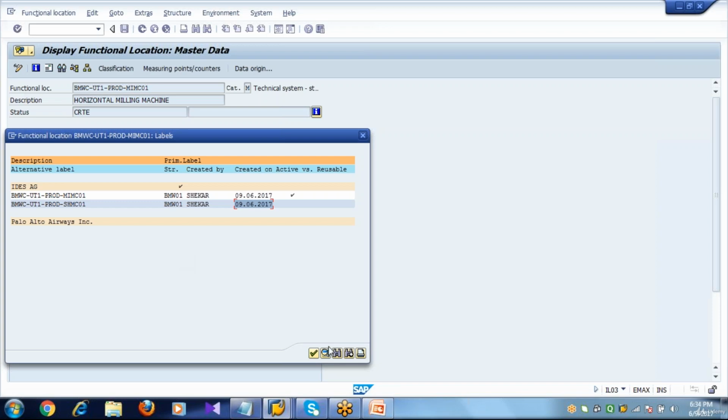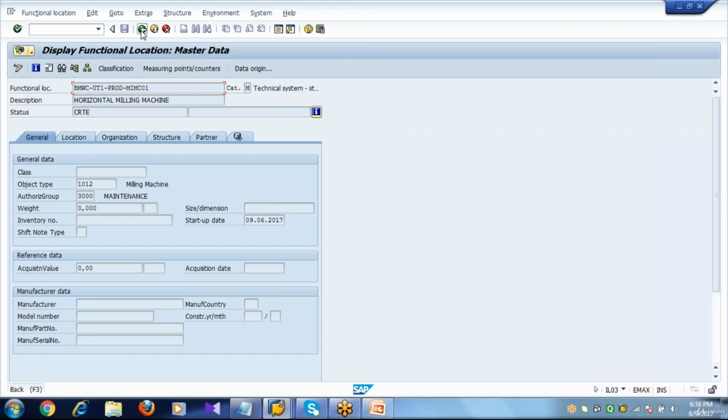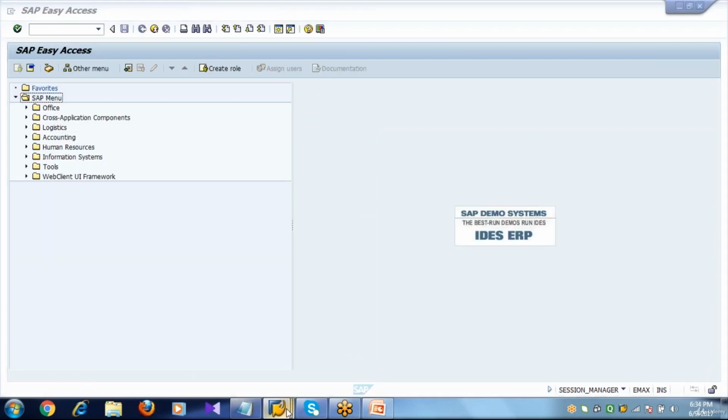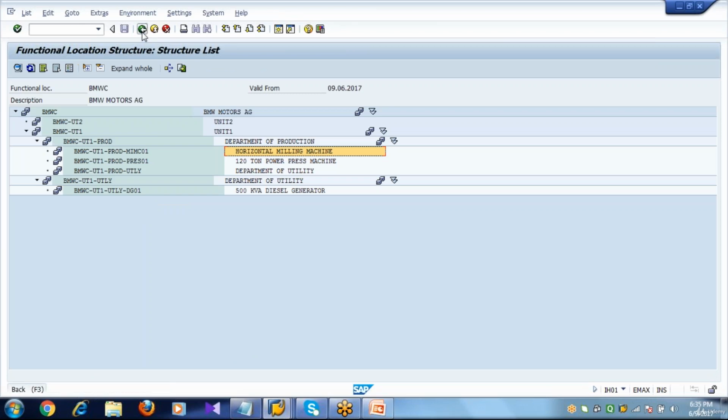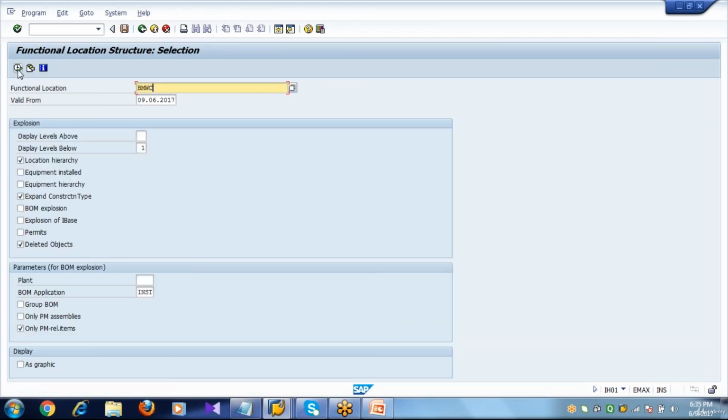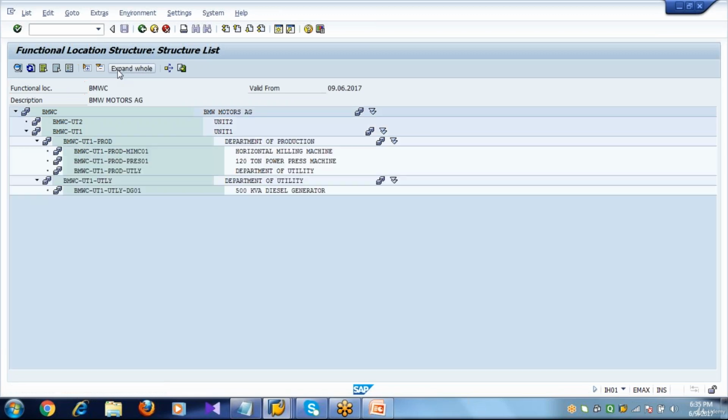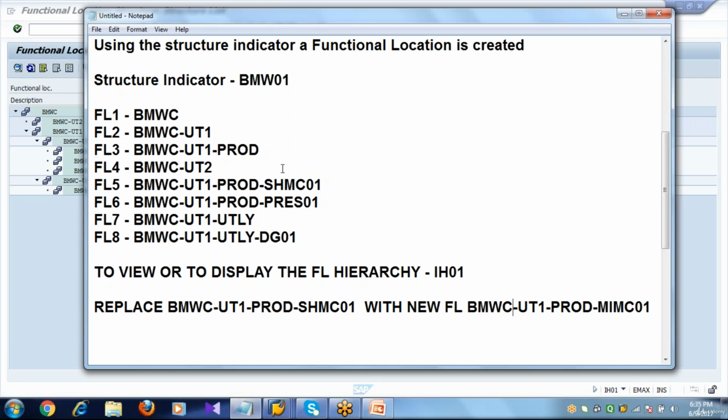Like this, we can create functional locations and replace one functional location with another functional location. So BMWC, you execute. Click on expand whole. You can see this. So like this, we can still create the other functional locations also. Okay, so the next topic is reference functional location. What is this reference functional location? That we'll discuss in the next class. The next topic is reference functional location.